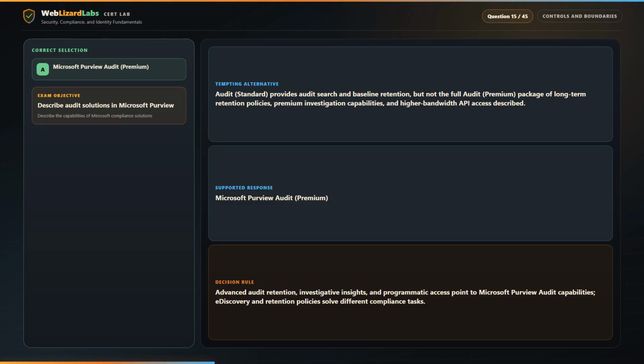Microsoft Purview Audit Premium is the native tier designed for long-running investigations that need long-term audit retention policies, premium investigation capabilities, and higher bandwidth programmatic access. Audit Standard, the Management Activity API alone, and external archiving do not provide that combined native package.